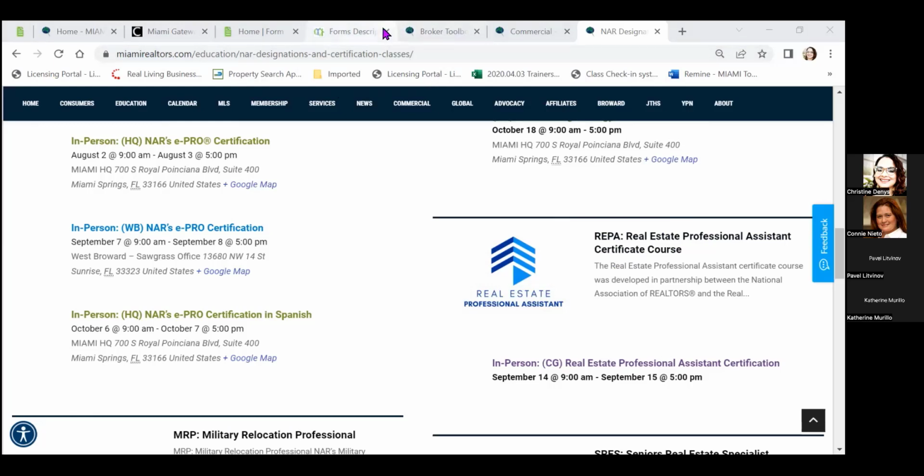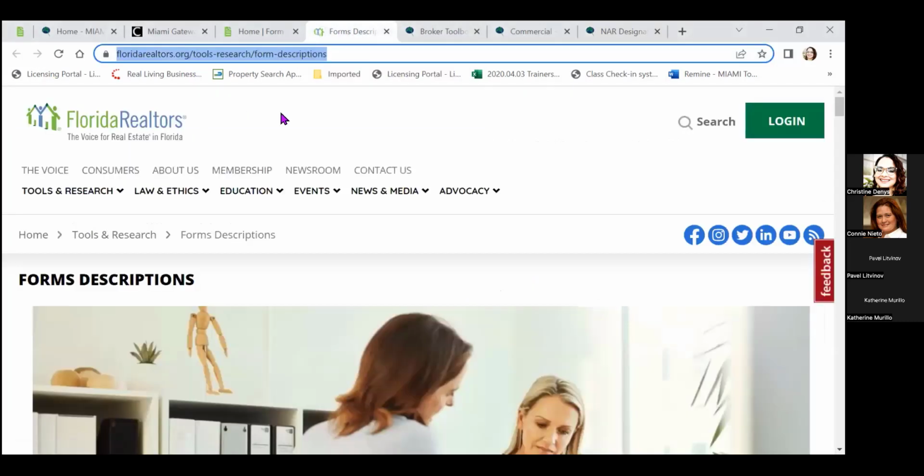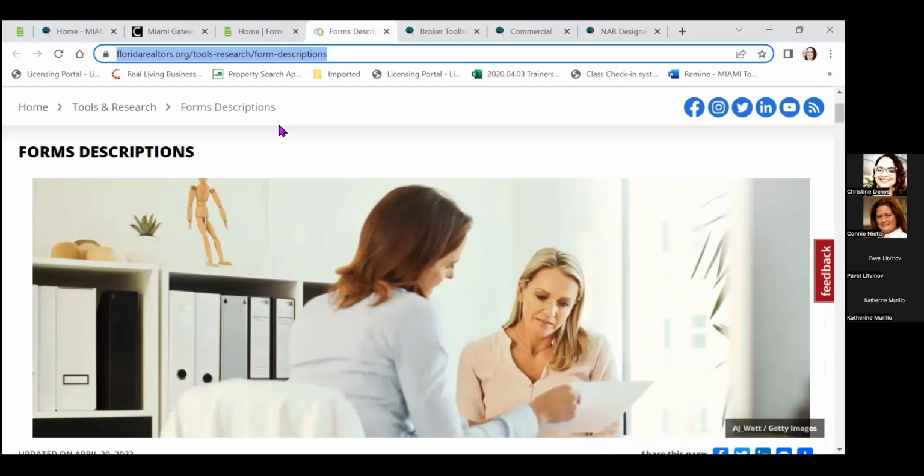All right. Another section I wanted to share is going to be directly from Florida Realtors. On Florida Realtors, we found this great page. I think it's great for you as the broker. It's great for your agents. It's great as a quick share with them.